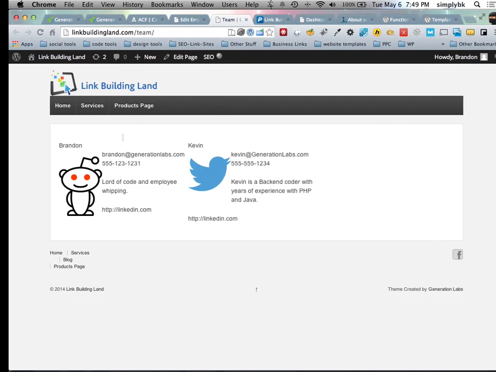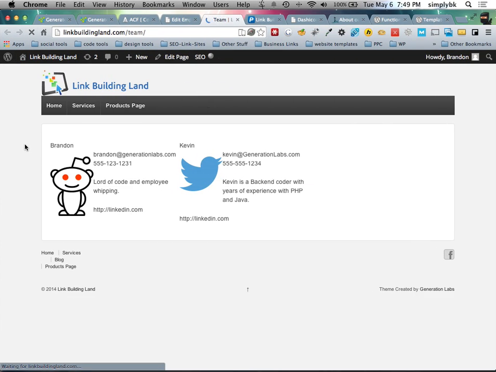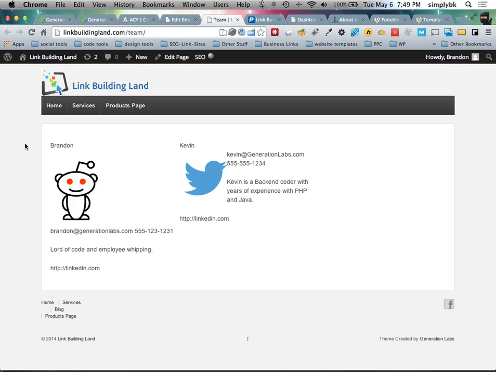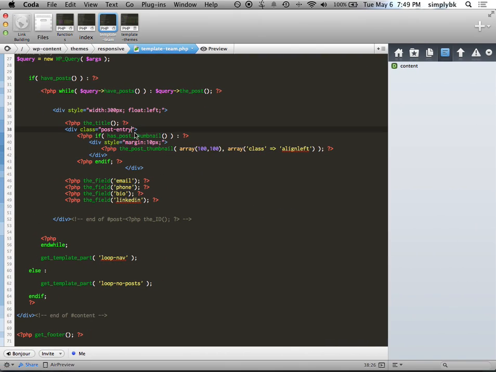Is it best to do the styling inline like that? No, I'm just doing it for the sake of speed right now, but CSS is by far the best way to style stuff. I'm just doing it for the sake of speed is all.